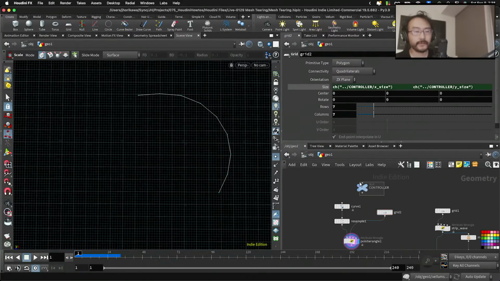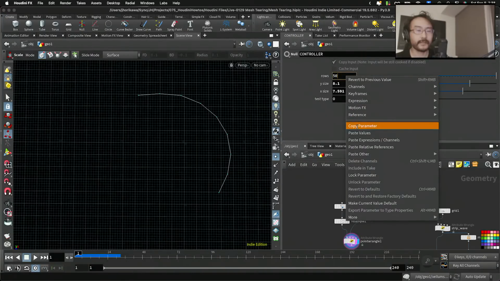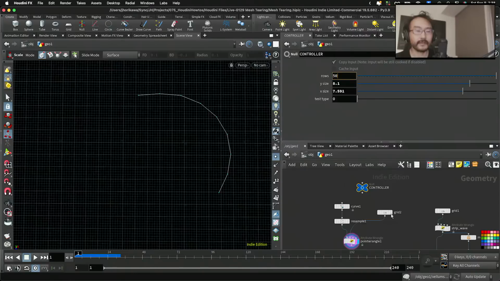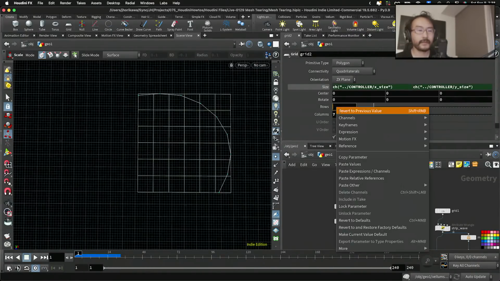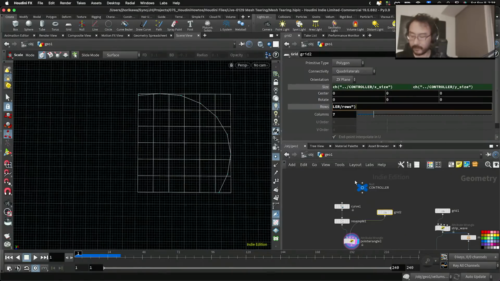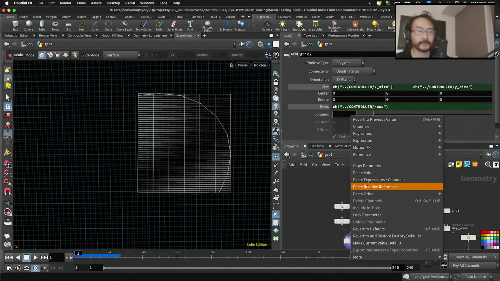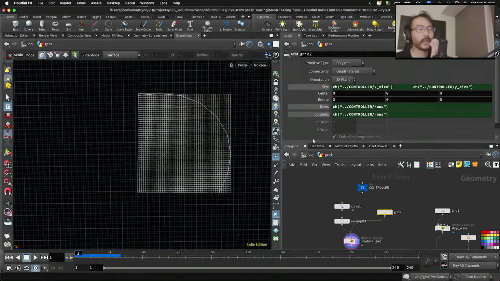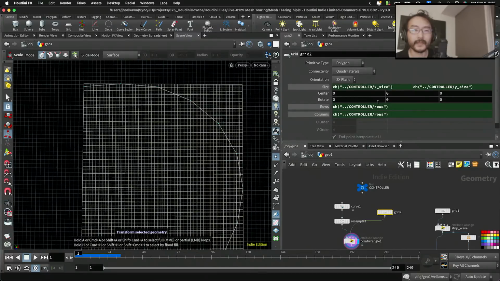For the number of rows and columns, maybe I could use this information here. Yeah. And have it here. Paste it here. Now this is for the rows, so for the columns, I want to make it as square as possible, so I need to make an expression.